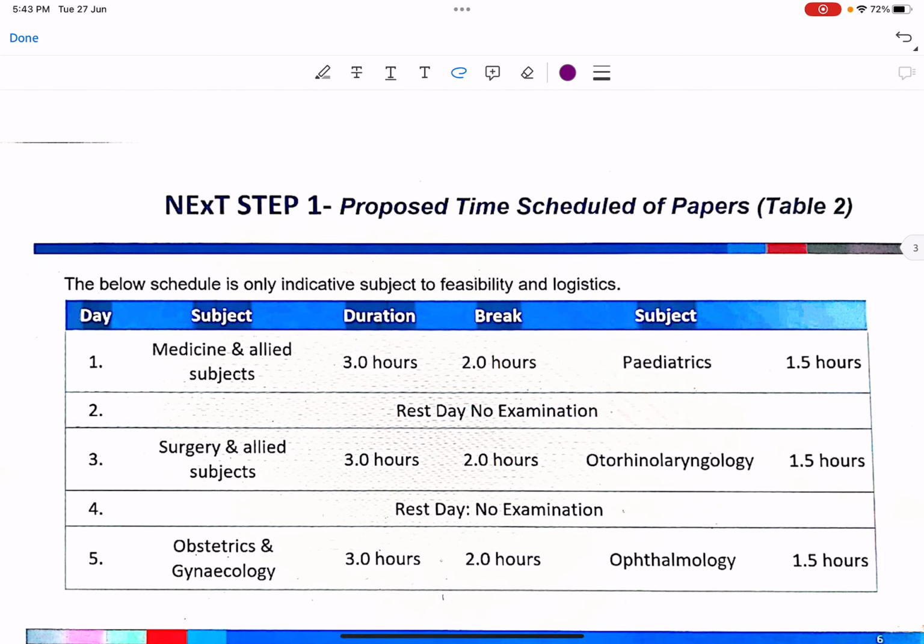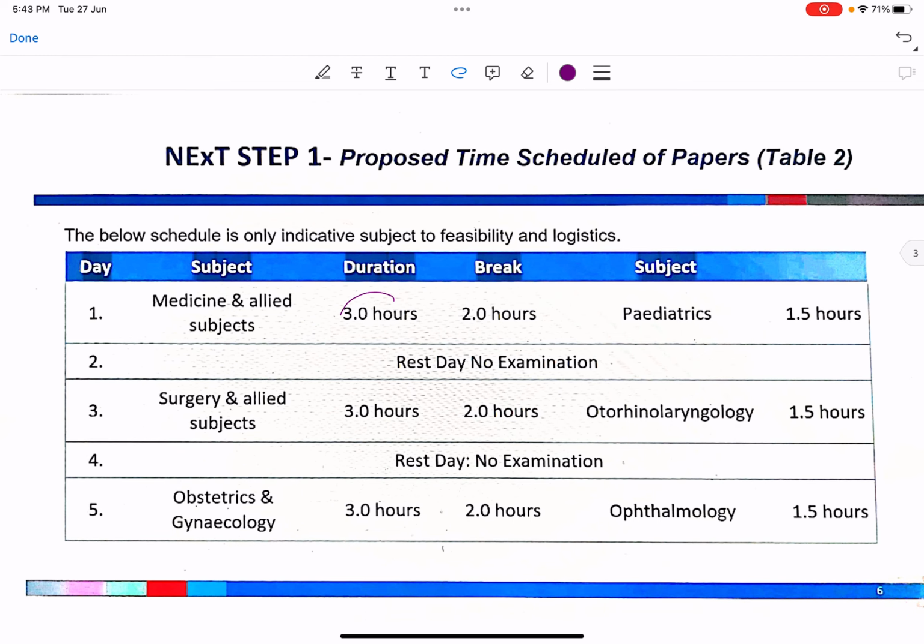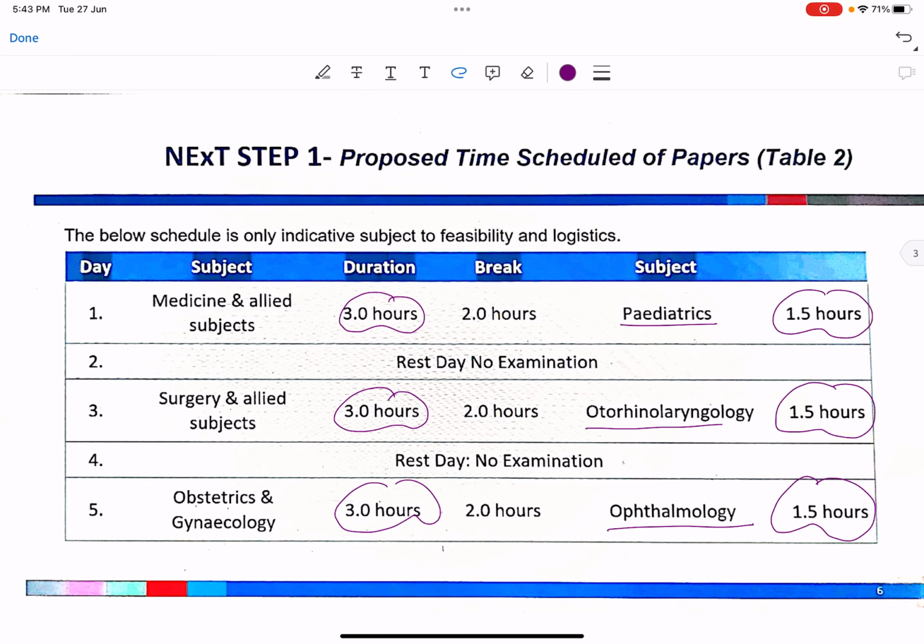Now moving down to the proposed time schedule of the papers. Medicine and allied, surgery and allied, and obs and gynae would be given around 3 hours, whereas subjects like pediatrics, otorhinolaryngology and ophthalmology will be given around 1.5 hours.